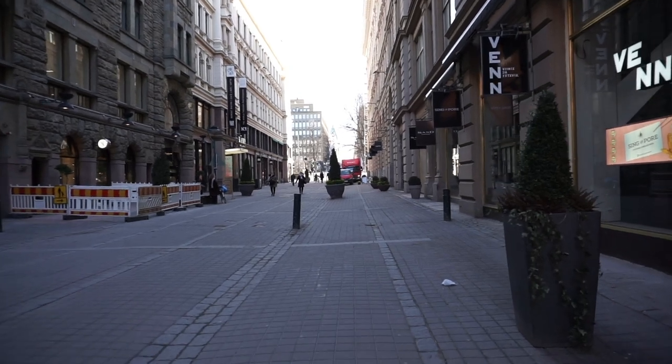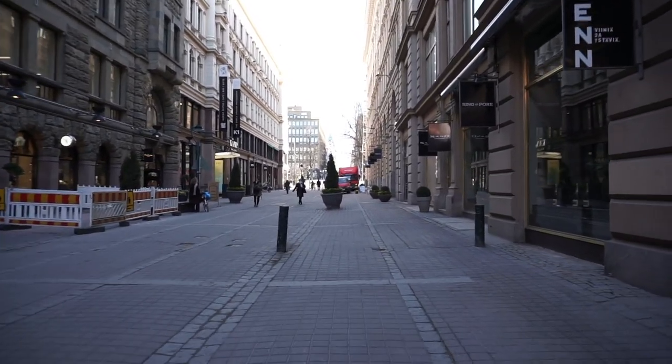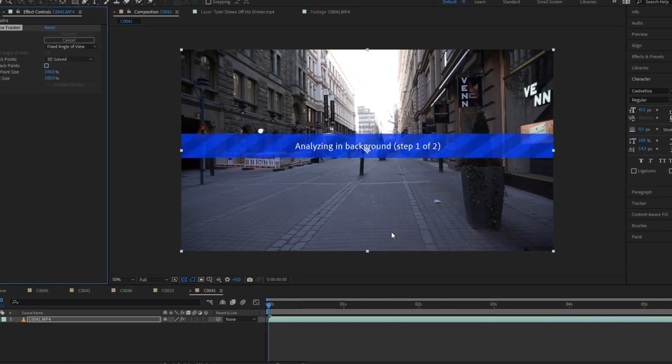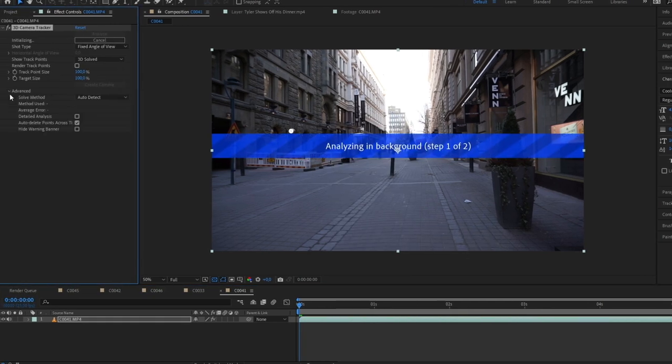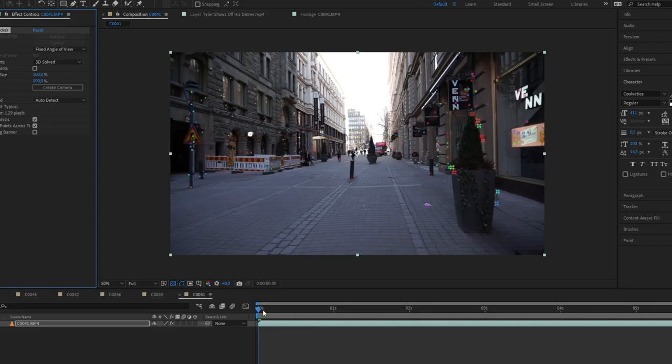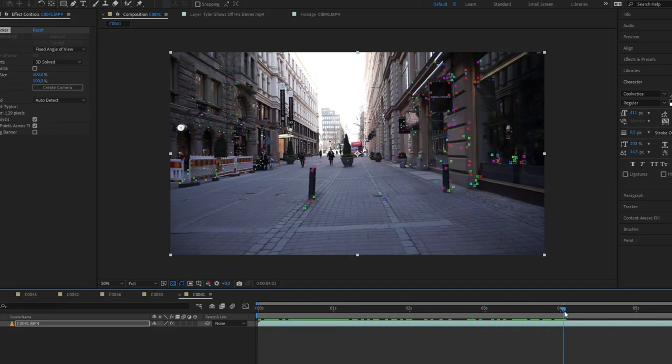Lastly, we have Track Camera. If your footage looks like this, the best way to track it is with the Track Camera. For the best results, check the detailed analysis box. After the tracking is done, you should see tons of points in your scene.